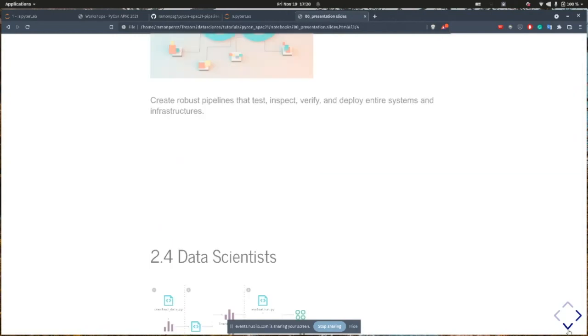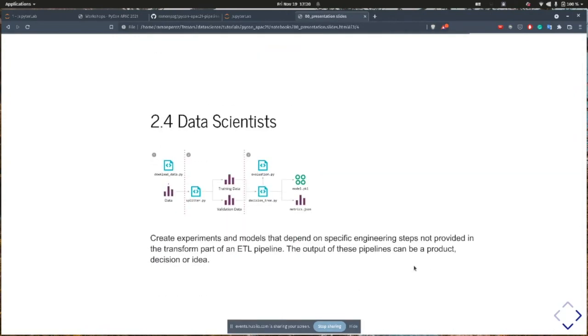Okay, so the next one is data scientists. Data scientists create experiments and models that depend on specific engineering steps not provided in the transformation part of an ETL pipeline. What does that mean? That means that, yes, the data engineer transformed and loaded the data into a warehouse that everybody can use and access, but the data scientist might need to create more clever features with a particular purpose. For example, if the warehouse is a non-SQL database and it has images, maybe those images have to be transformed, resized, or restructured in some way before they can be processed through a modeling pipeline. And that is something that the data scientist will do. So the output of these pipelines can be a product, a decision, or an idea.